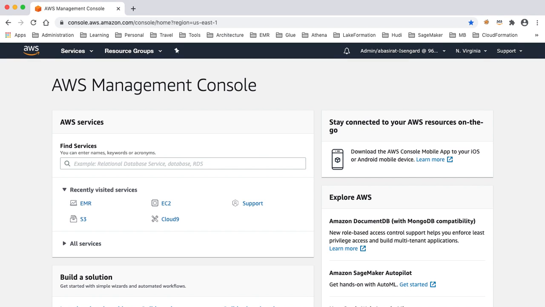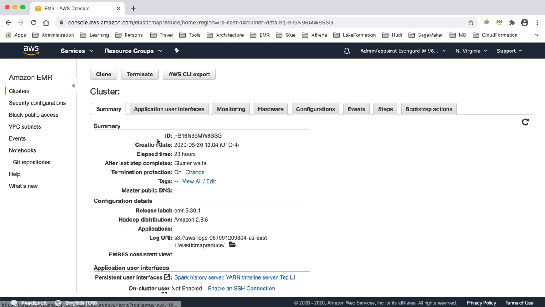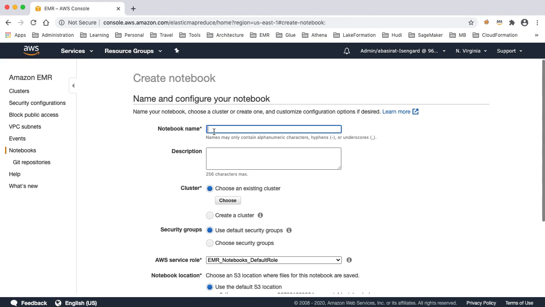Okay, let's quickly switch to AWS Management Console and see how EMR Notebook actually works. I first navigate to EMR page. As you can see here, I've already created two EMR clusters. I first choose EMR cluster 1, choose notebooks, and then create notebook. You need to enter a notebook name and an optional notebook description. So I put EMR Notebook demo for the name and then EMR Notebook for description.